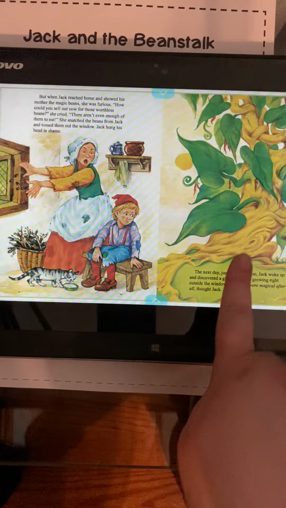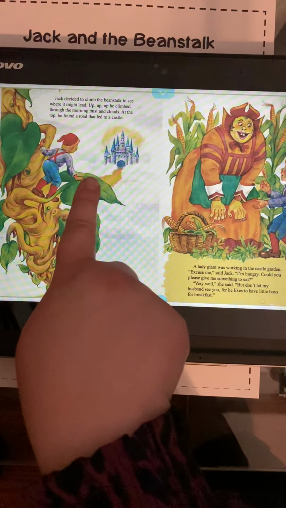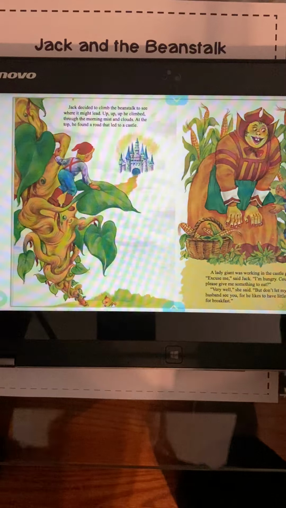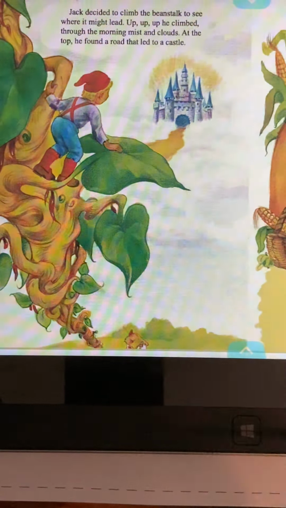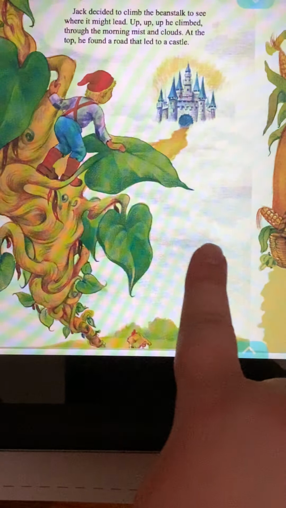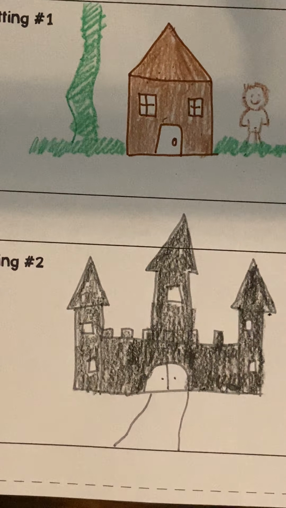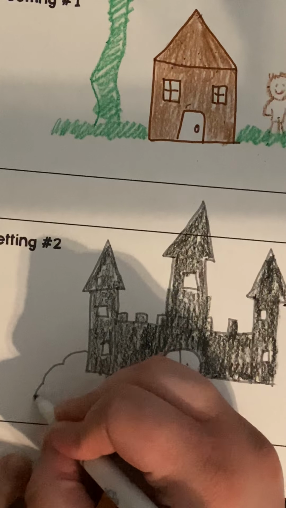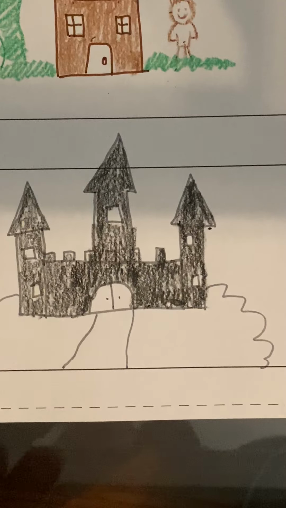Let's see. You can see here he climbed up the beanstalk and he's at the top there, and it looks like the trail kind of goes this way. But what is the castle on? Can you see it? Might be a little tough to see. Let me zoom in a little bit. What does it look like down here? It's not grass. What do you think? It looks like the castle's in the sky on like clouds. So I'm gonna go back in my picture. I want to see if I can add some clouds. Maybe look like it's on the clouds. Let's see. There you go.